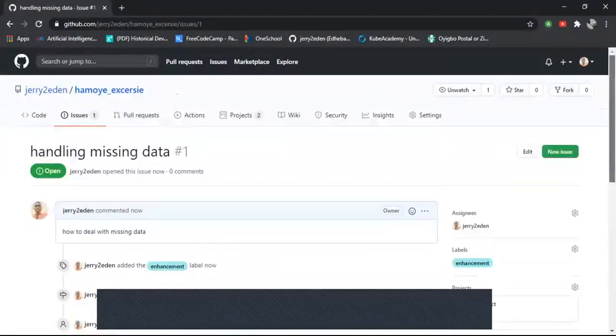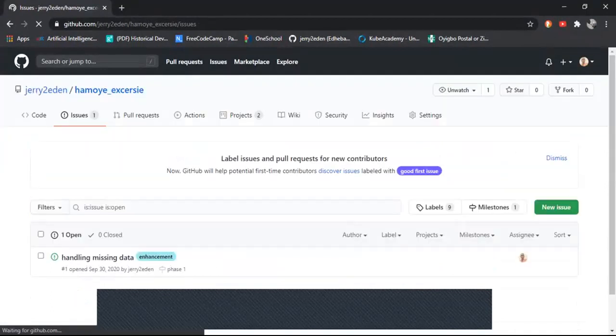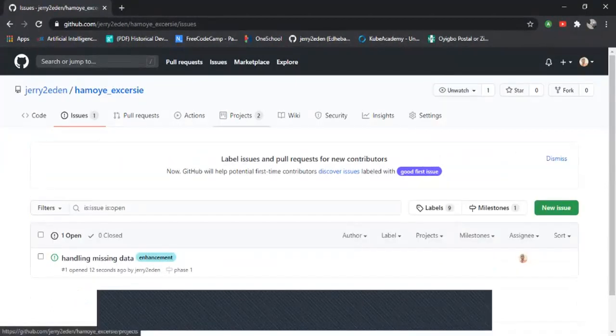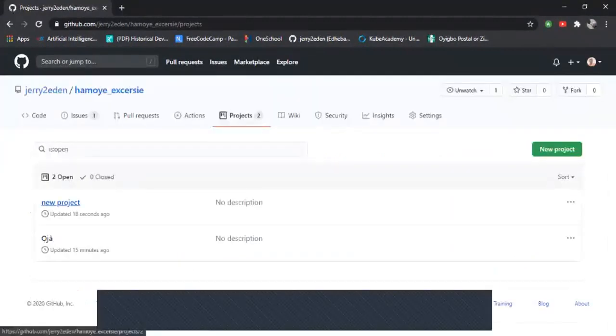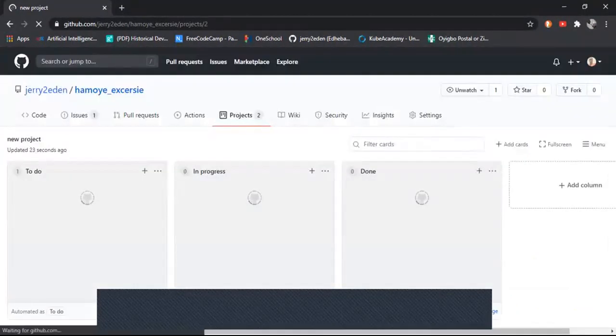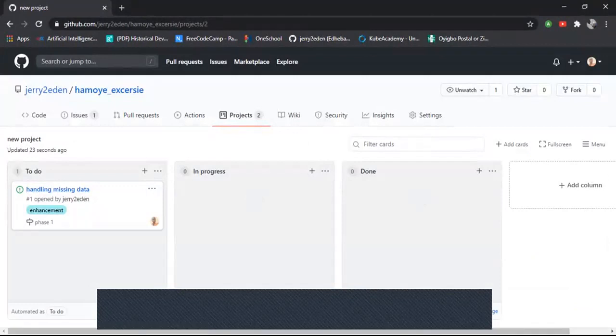Now, there's an issue on my issue tab. If I go to my projects, let me go and check my project and see whether it is there. Now you see it's here, handling missing data, opened under phase one and assigned to this person. You can see, right? Yes. For it to get to in progress, there has to be a pull request.